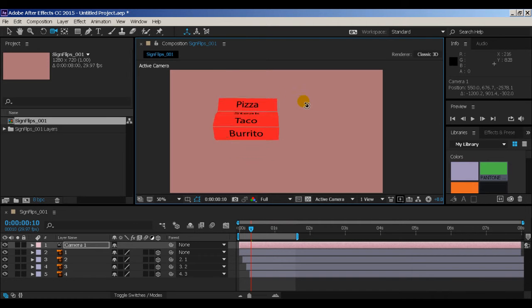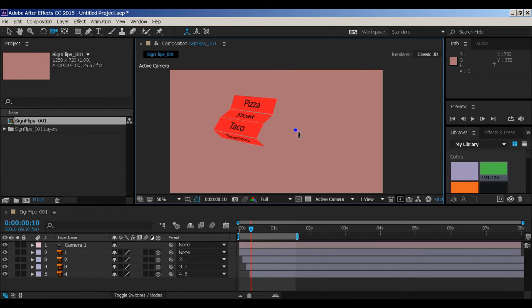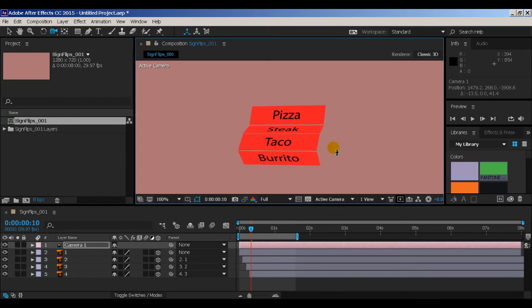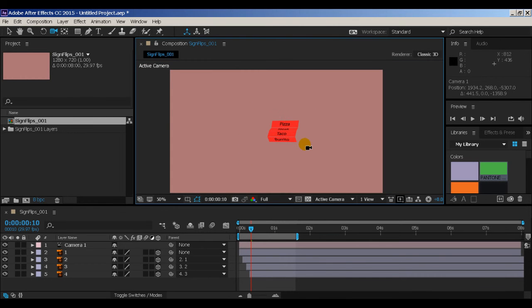Left clicking and dragging is your orbiter, and then right clicking is zooming in and out, and then middle clicking is moving it left and right. Okay, so you don't really need the other two, but they're nice to have because you don't have to worry about the other controls. All right, so you can see how I can move this thing around and get different looks to it.